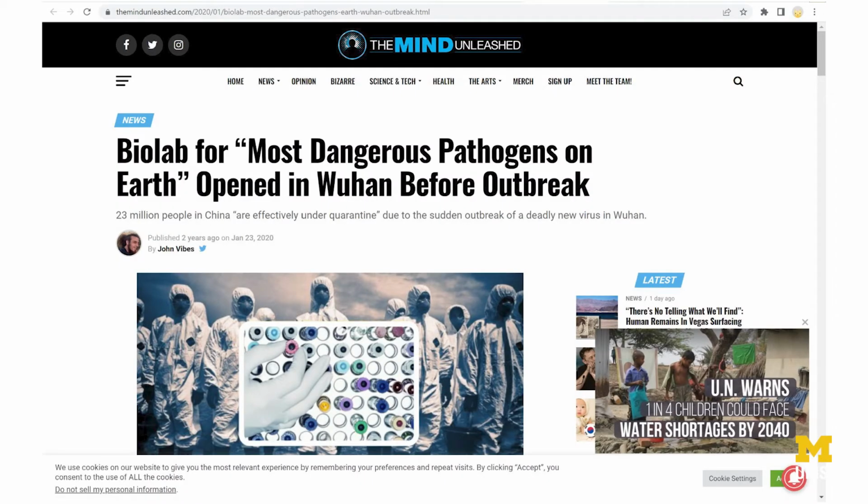In comparison, on this next slide, I have a screenshot of an article from The Mind Unleashed, which I am not familiar with, but that could also be a clue. Hey, I'm not sure if I could trust the information from this site. This is an article that basically links COVID-19 to a new biolab that opened in Wuhan, which sources have disproven as the reason why COVID-19 exists.